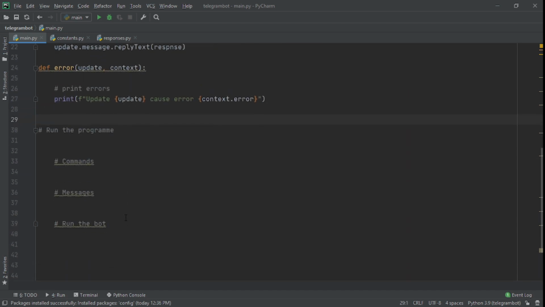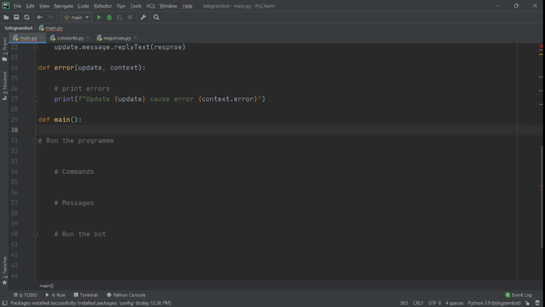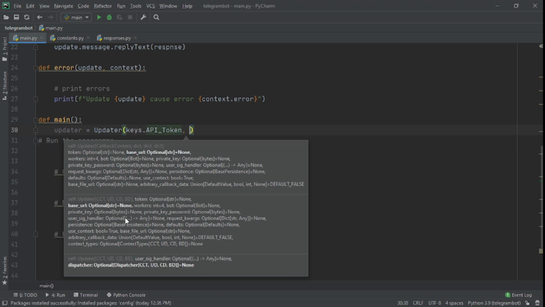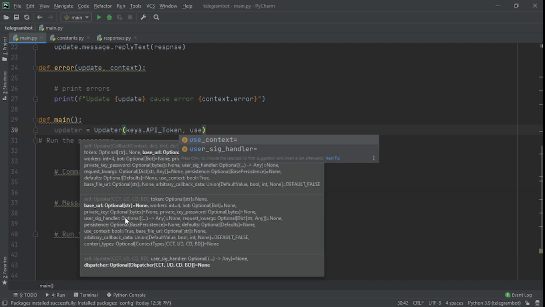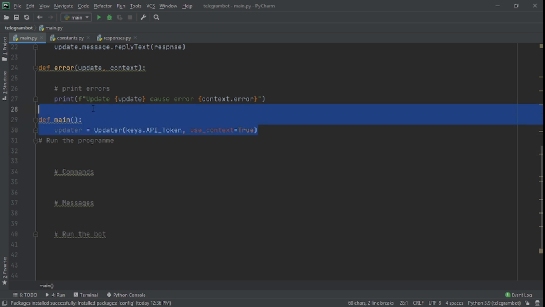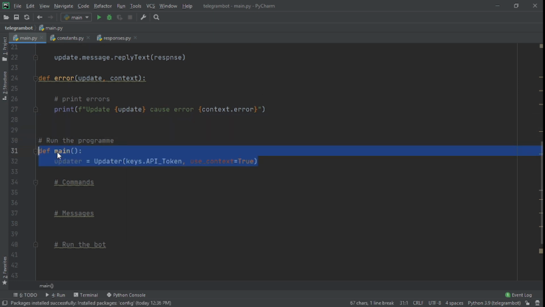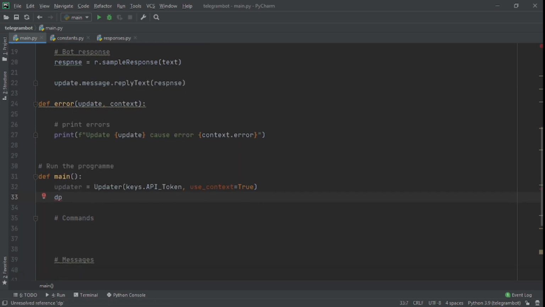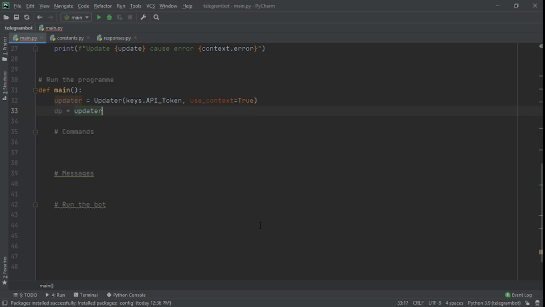So what we need to do next is actually run the program. So we'll create a function called main, and in this main function, what we want to do is first create an updater, and this updater's input is going to take our keys dot API token. So this is how we get our API token, and after that we'll use context, and use context is going to be true. And you know what, I'm just going to put this all under this because this falls under this comment, run the program. Now after we created this updater, what we need to do is create a dispatcher. So we'll say dp is equal to updater dot dispatcher.